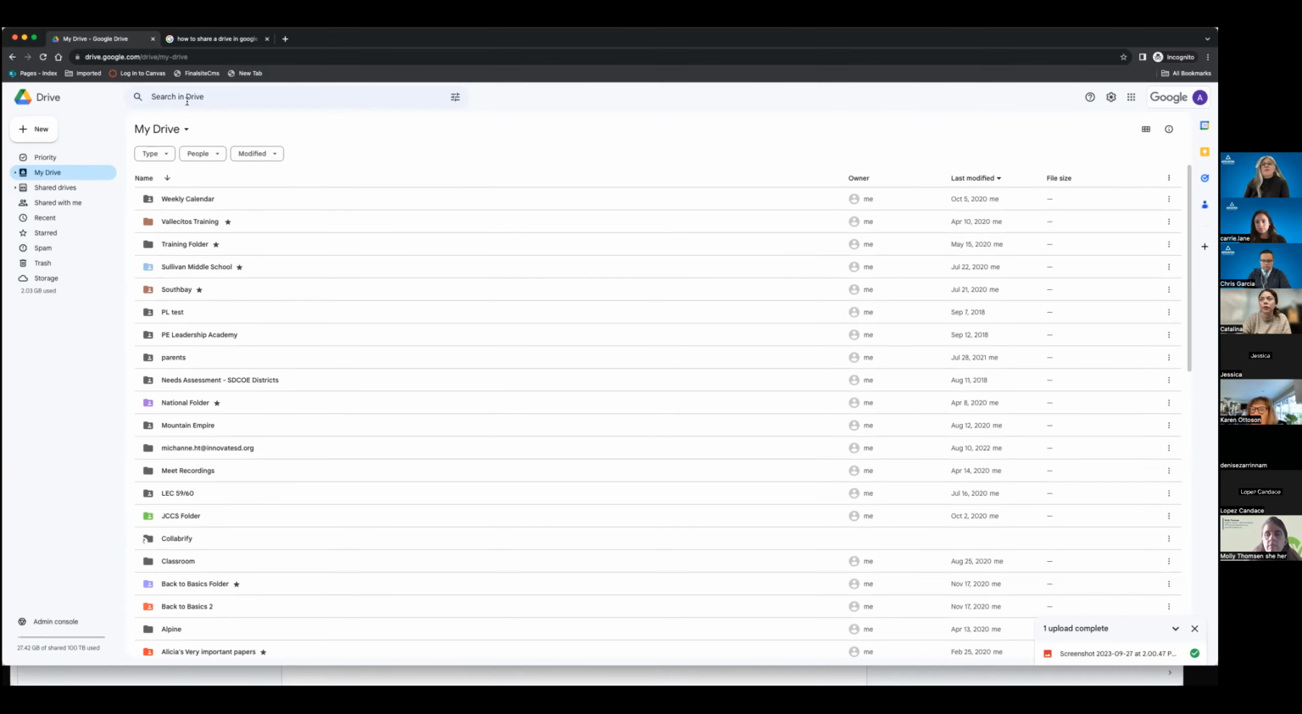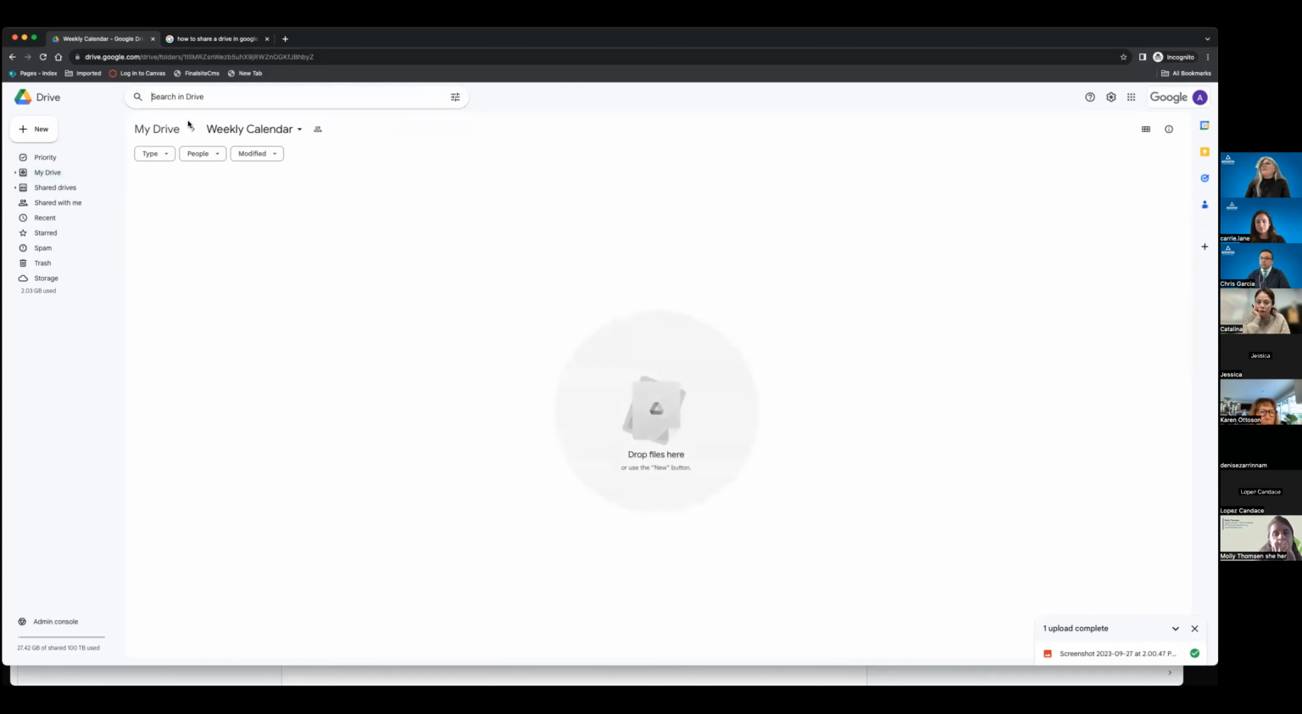Google is known as a search agent. We all know that. So that's how they got their start. So their searching in Google Drive is chef's kiss. It's perfect. It's really, really good. So let's say I'm searching for something. I can search for, I think I have a weekly calendar. It's going to bring that up for me. If I want to go a little more in depth on that, let's go back to search.